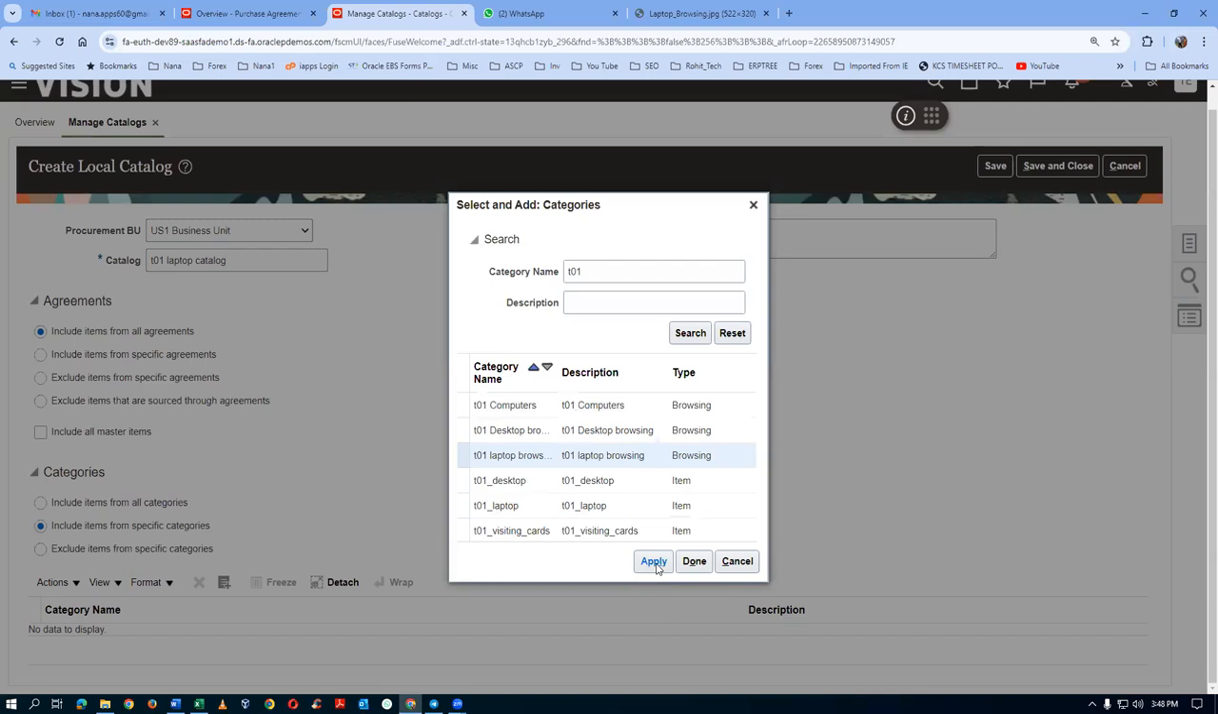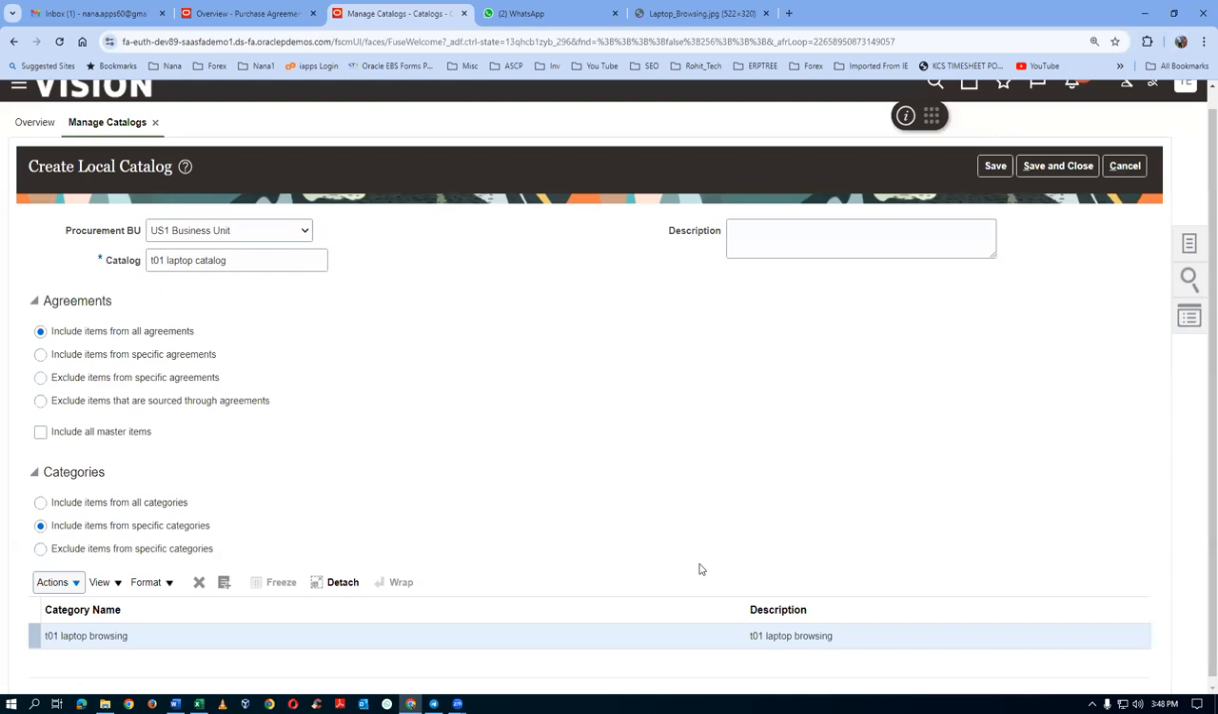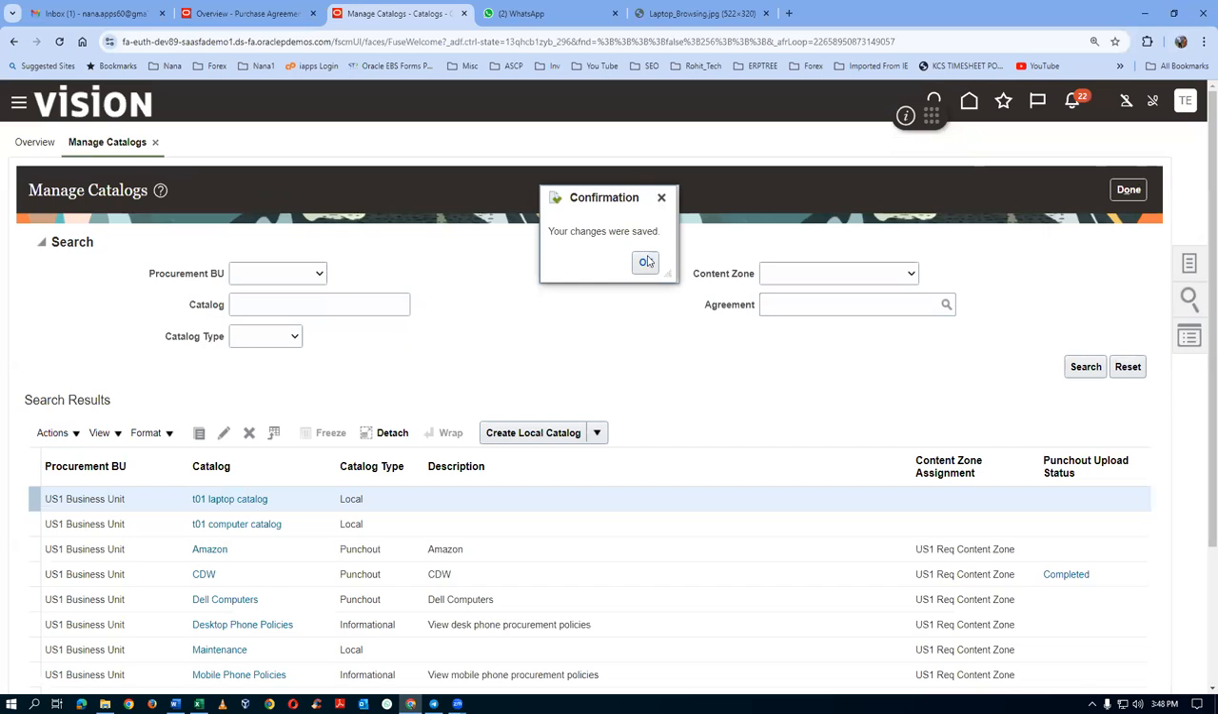If I click on it, and then click on the computer one, click on apply and then click on that. So the laptop browsing is chosen now. Click on save and close, by which it includes items from all agreements, but it is now restricted to only laptop browsing. So only laptop browsing will be coming. Fine. Click on save and close.